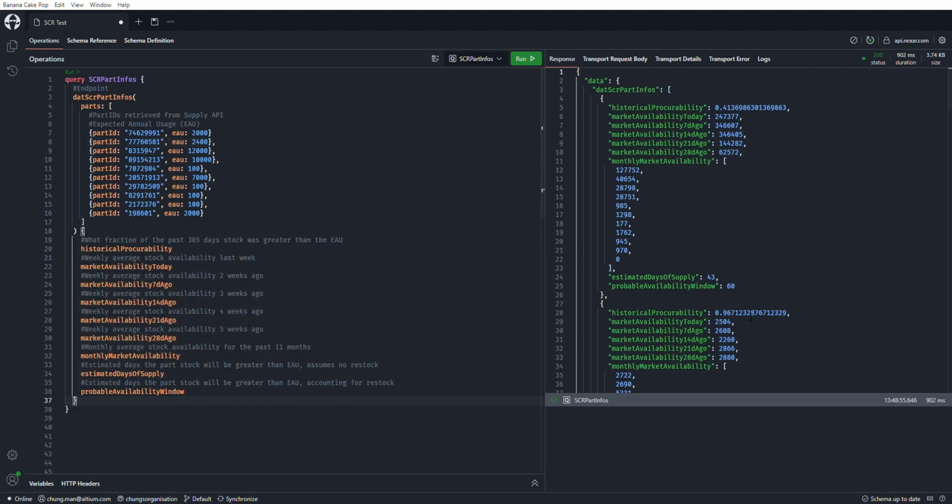For instance, we have historical procurability. This returns a value between 0 and 1. That tells you how often you can buy that number of parts in the past year. If it's a 1, you can buy that many parts daily for the past 365 days.